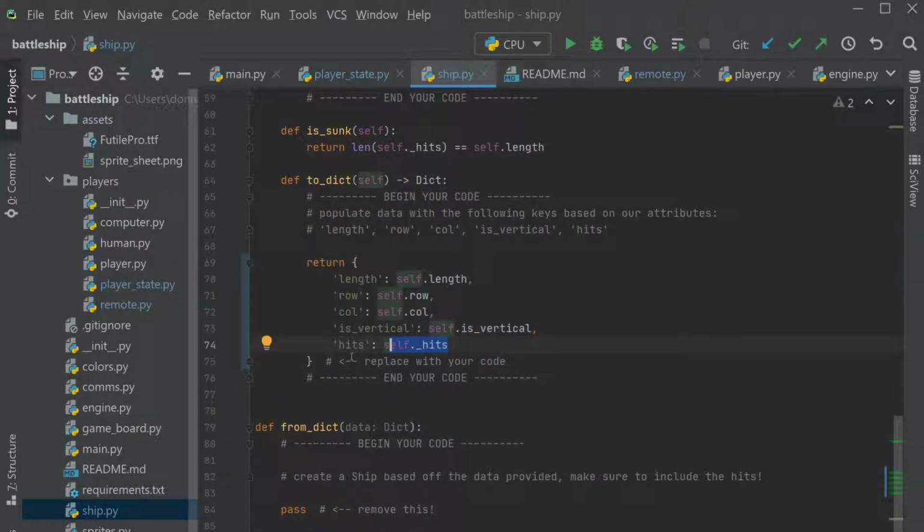If I'm given a dictionary like this, how do I create a ship? So the fromDict is simply going to call the constructor with all of these as parameters. So return, and it's going to create a new ship using the values from the dictionary. Now, when I typically create a ship, I only specify the first 4 parameters to the constructor, but in this case, I'm given some hits as well. When I'm making a new ship, I don't want it to have any hits.